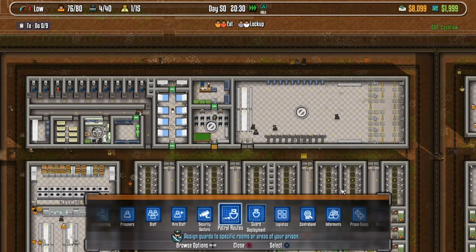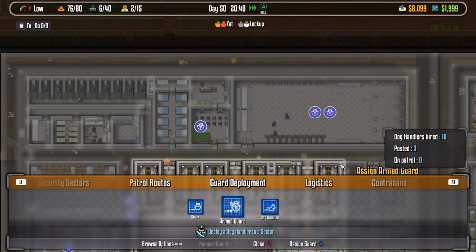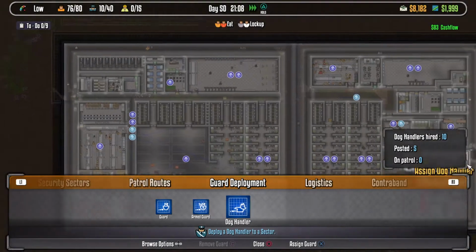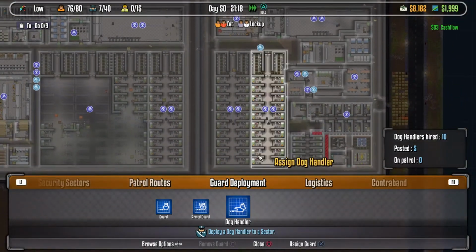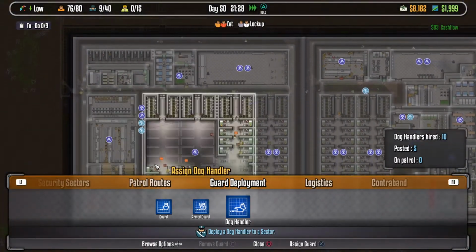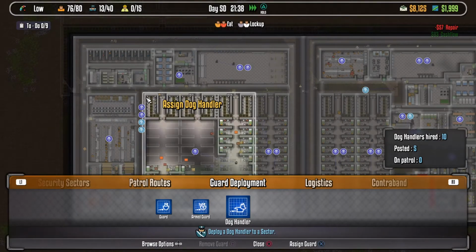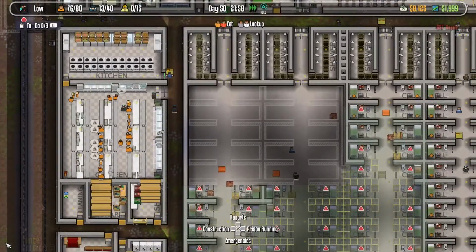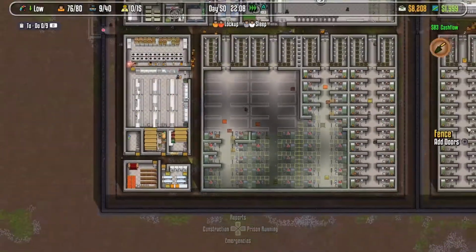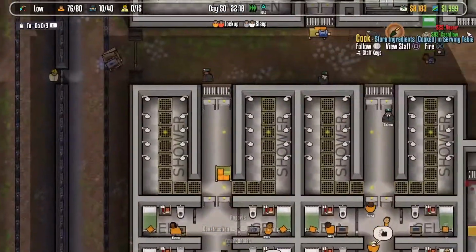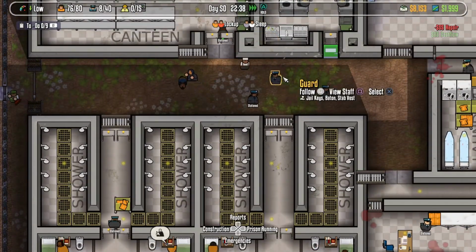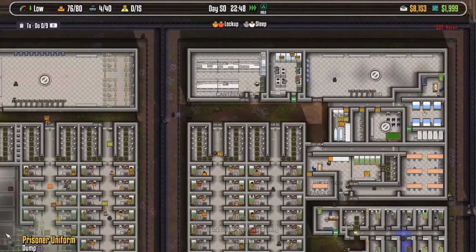Let's put a guard dog in here. Let's put 2 in there actually. Yeah, that should do. Just looking around to make sure everything seems to be going okay. Potential tunnel found in the main sort of yard area over here. I don't think that's anything to worry about.